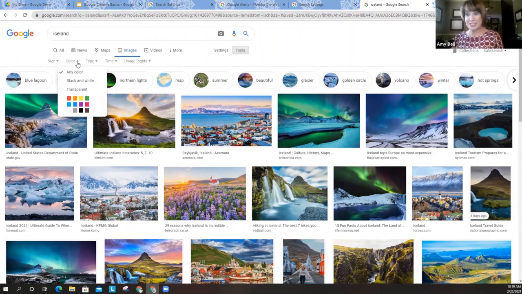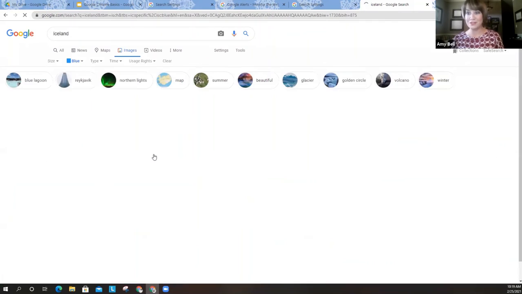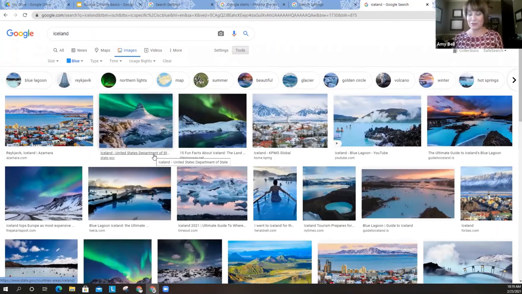Let's say you're looking for a specific color of an image. Transparent is a great option if you are looking to insert an image into a slide deck, because then you don't have all that background on there. You just have the image, which is really cool. But you can also narrow down your results just based on one of these colors. So let's say we pick the blue option for Iceland. You see the search results now all have blue in the image.